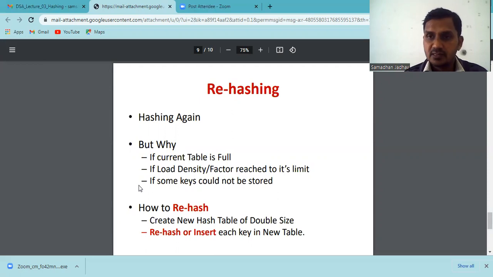Because there are some reasons behind rehashing. That is, if the current hash table is full. Second reason, if the load density or load factor of the table reached its threshold, its limit, or if there are some keys which could not be placed in the hash table properly. So these are some reasons when we change the size of the table to double its size. That means if the current table is of size 10, we change it to 20. If the current size of the table is 100, we change it to 200. If the current size is 500, we change it to a table having 1000 locations.